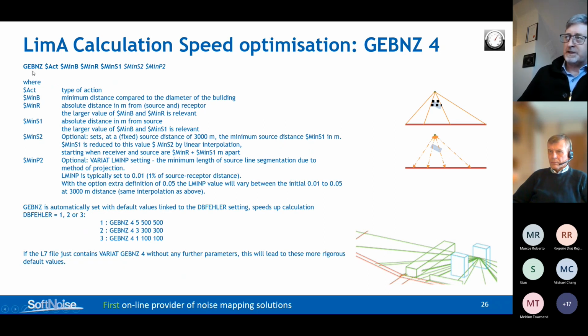So in general, we have this option we can put in. You have the type of action, you have a minimum distance compared to the diameter of the building, the maximum diameter of the building. You have absolute distances from the source. And if it's separate settings for the receiver, then you have it from the source and the receiver here. You have optional settings to further simplify the configuration at longer distances, and also an option to look at how you deal with an angle of the segmentation as well.